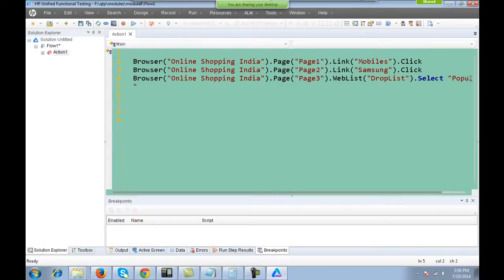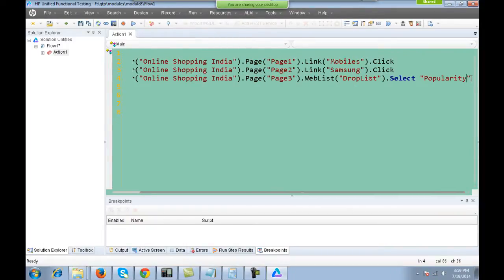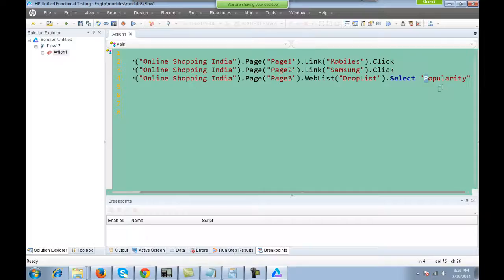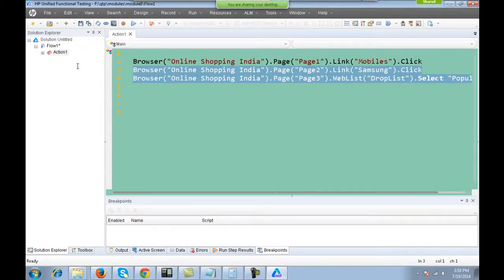Look, whatever you select from the list is case sensitive. If inside the list popularity has a capital P, then you have to make sure that P is also capital over here. Please note this.